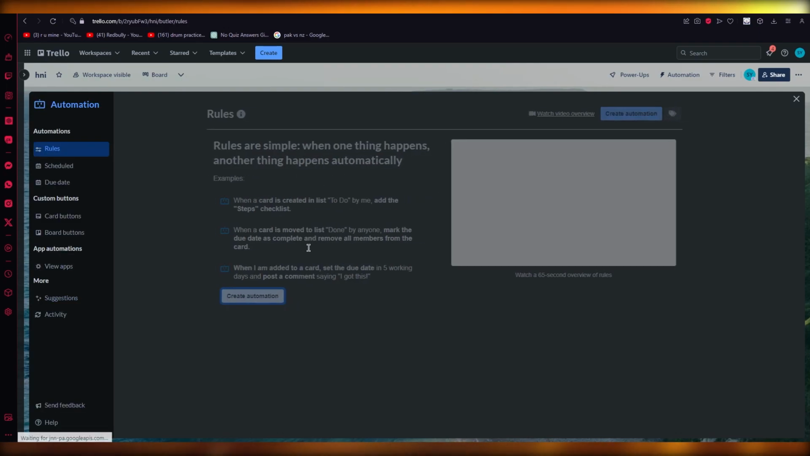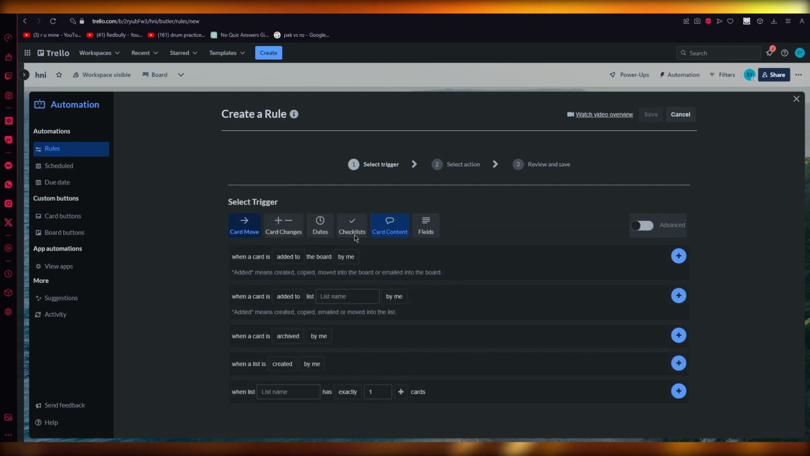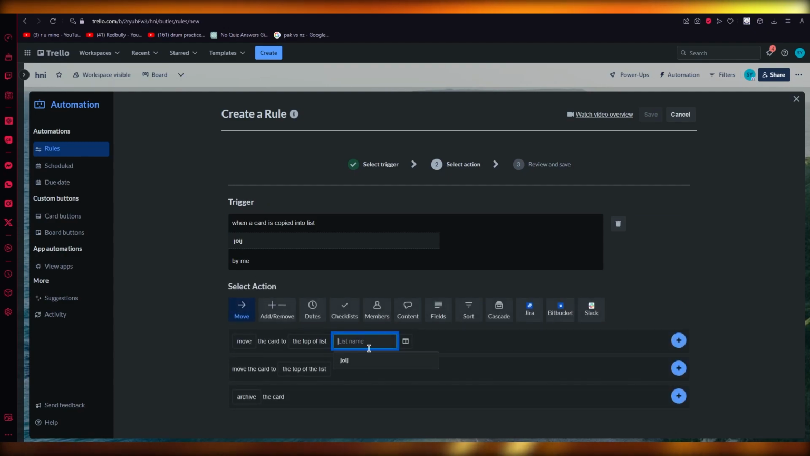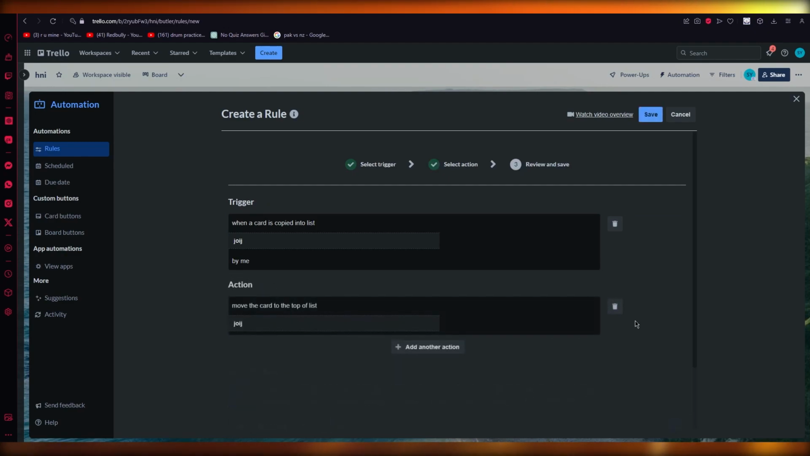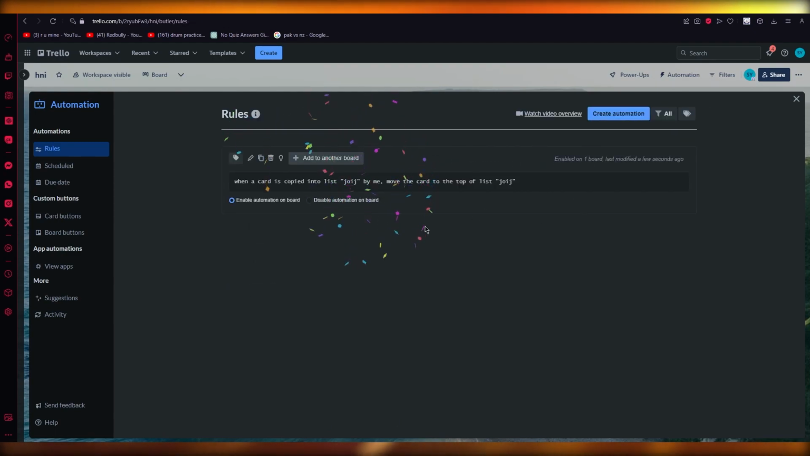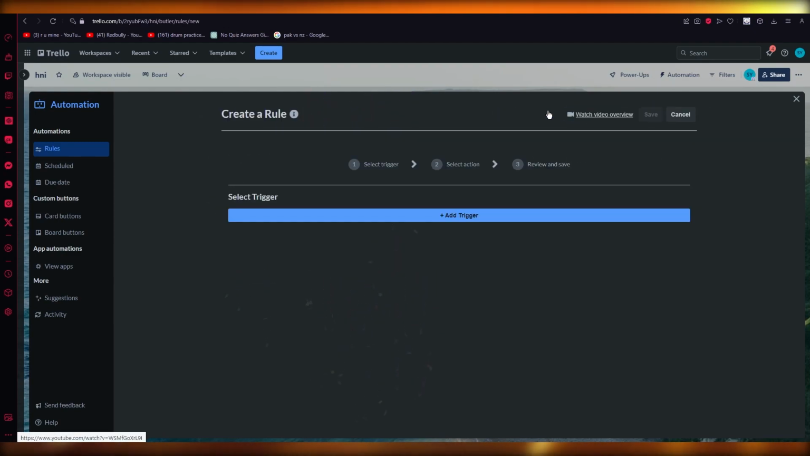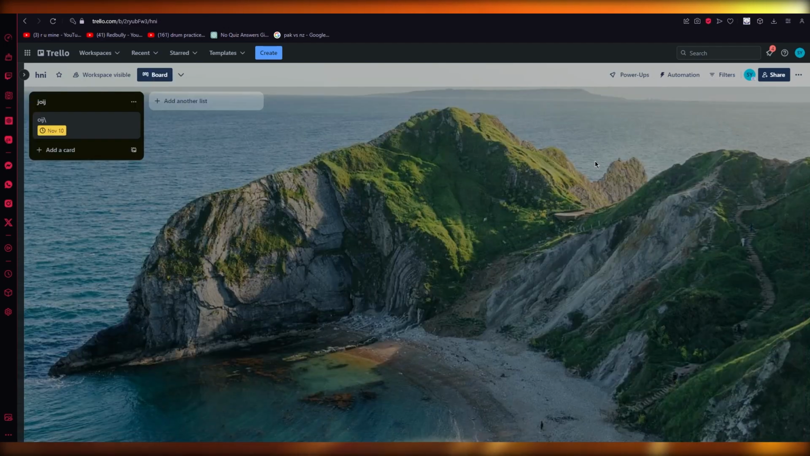So let's say I'm going to click on create automation. I'm going to add a trigger, card move to this, created by anyone, added to this by me, etc. I'm going to add that, move this to this. Okay, I'm going to do that, and that creates my rule. I'm going to click on save. It's going to save this, and I'm going to click on create automation. And that is going to basically make the rule for you.